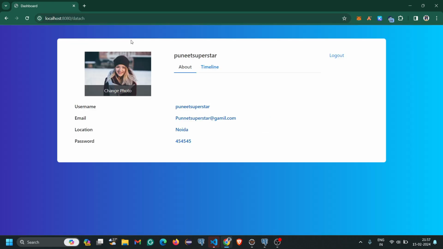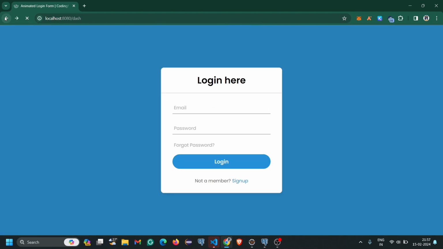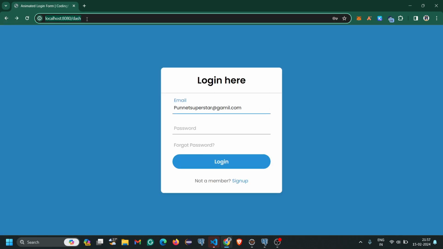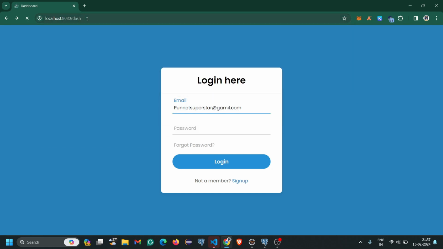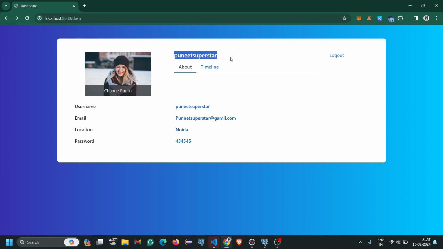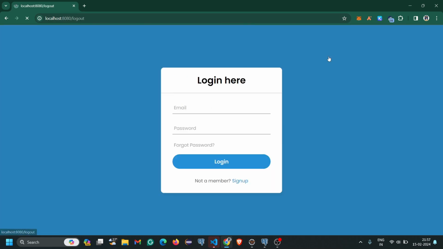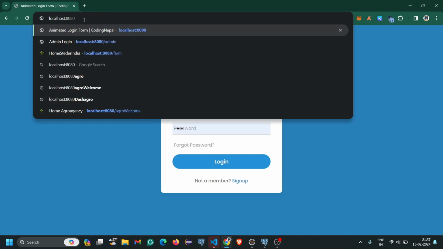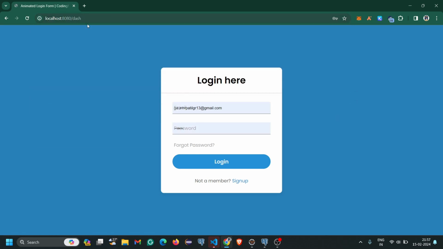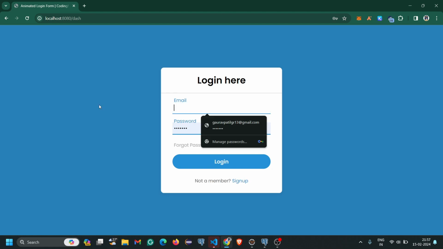For example, 454545, and then I come to the back page and try to access dashboard, localhost slash dash, then I can access the dashboard. Whenever I am clicking on logout, you cannot access the dashboard. Just check one more time, localhost slash dash. Here you can see this is the power of session. Okay, so this is all about session. Puneet, I just log in one more time.